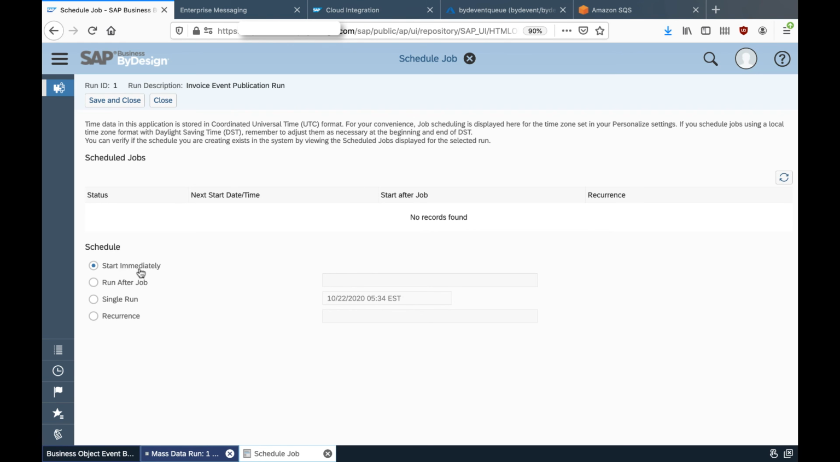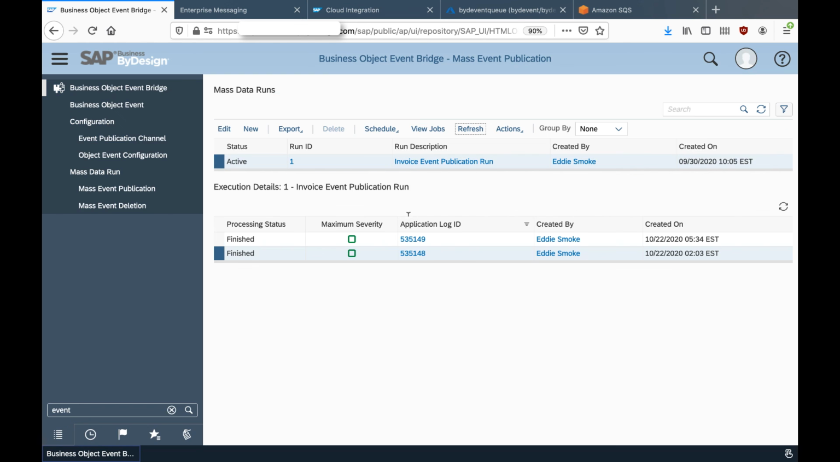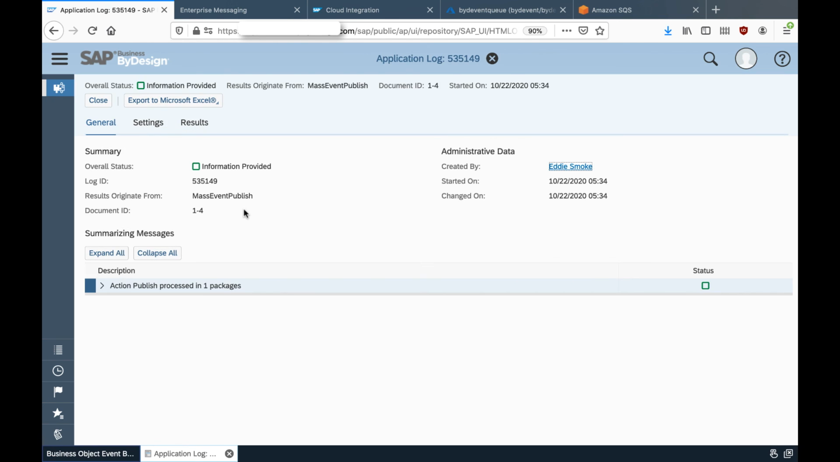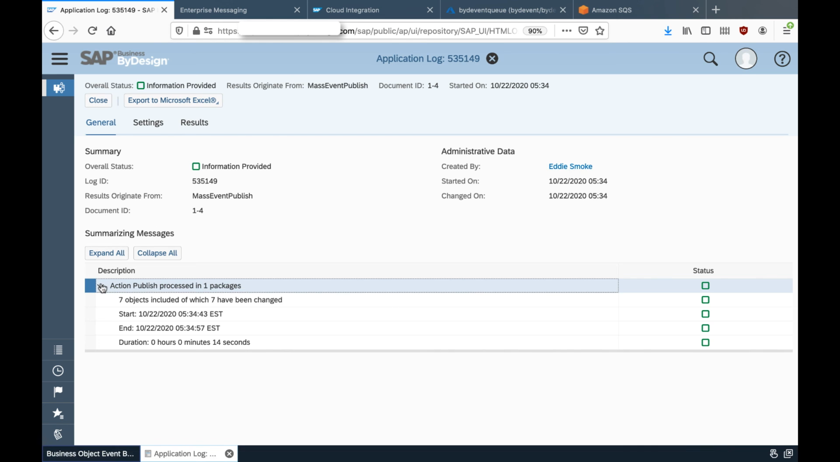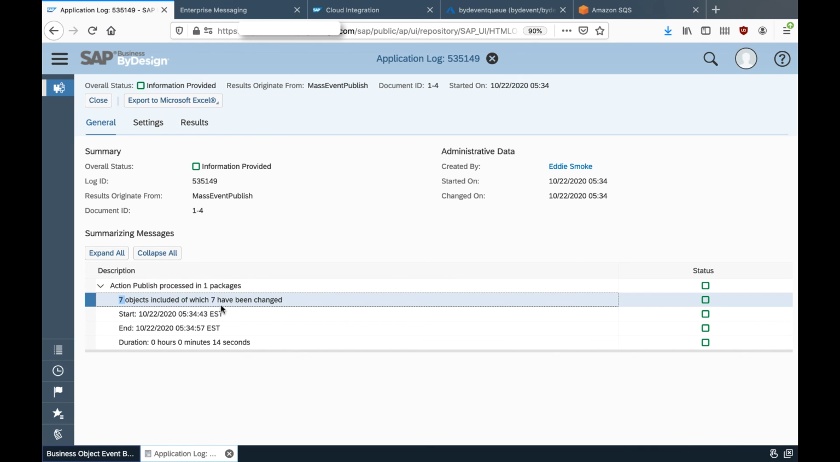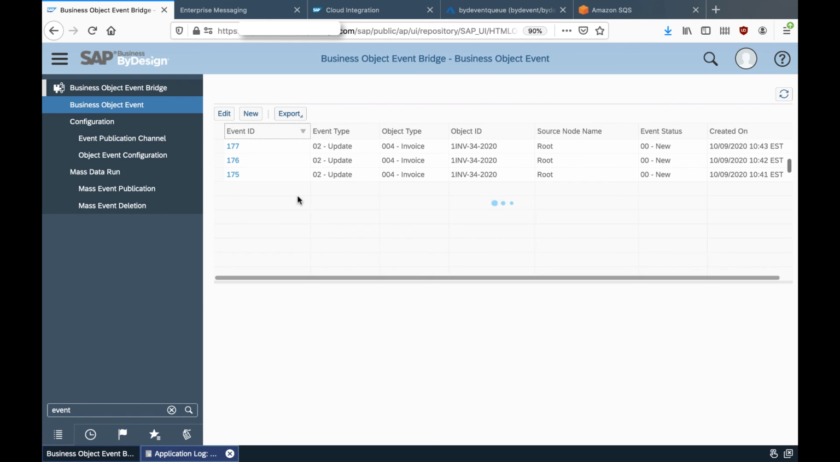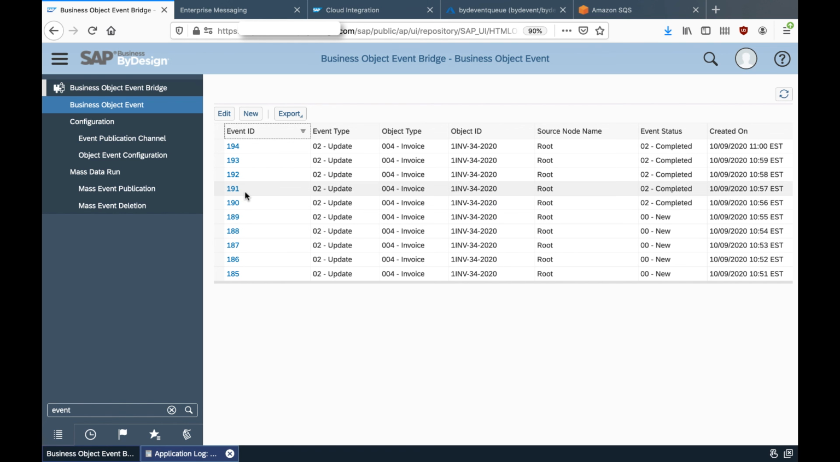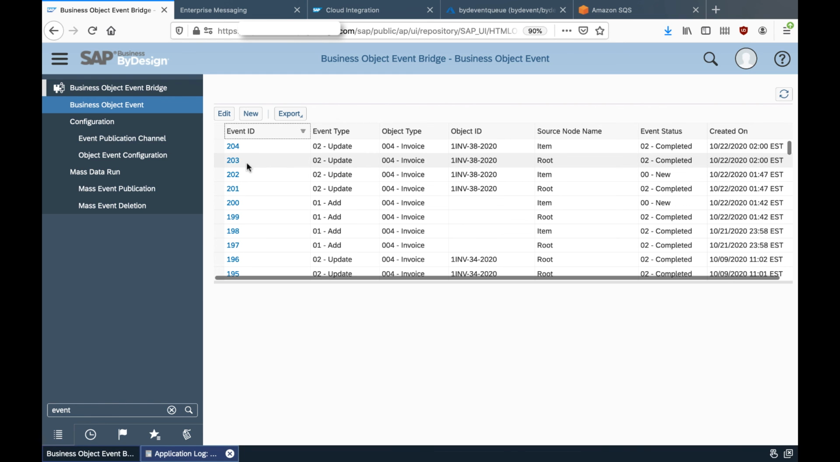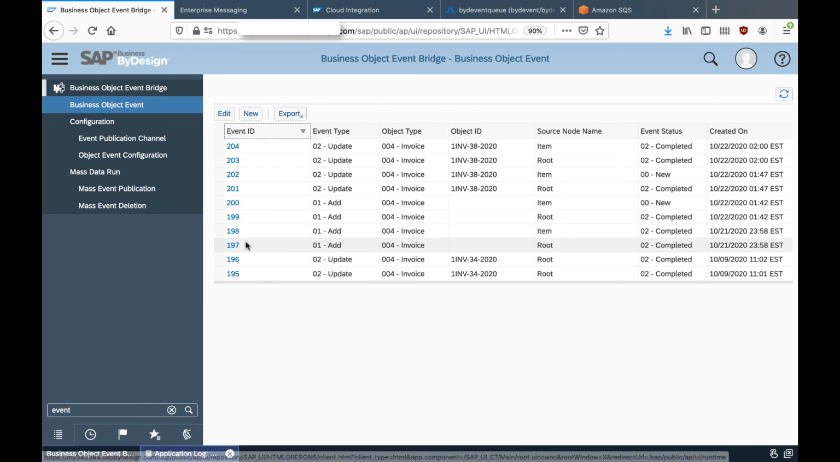You can start immediately, or you can run it recurrently, every midnight for example. Okay, let's start immediately. Okay, we see that the job has been completed, finished, and without any error. And 4 and 7 objects have been published. Let's go back to the event. As you can see now, from 191 to 197, they have all been completed.